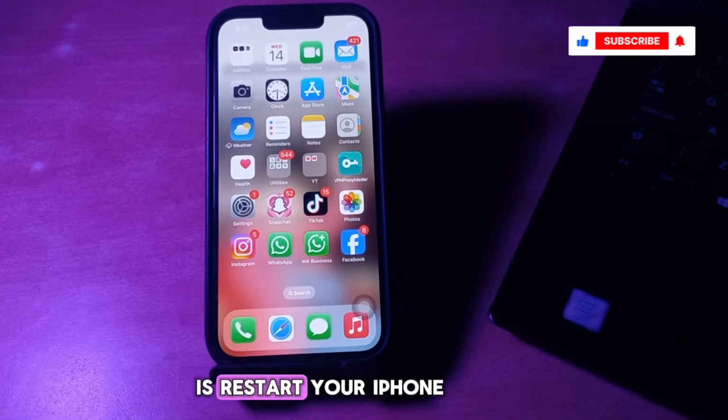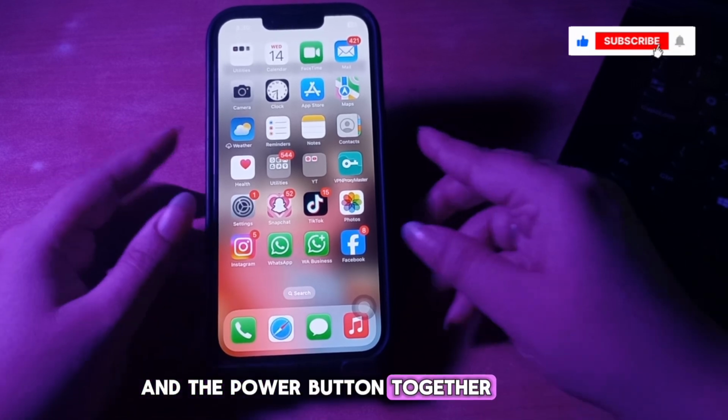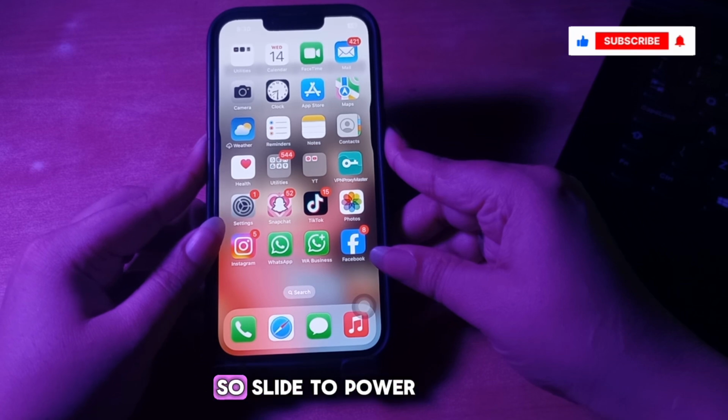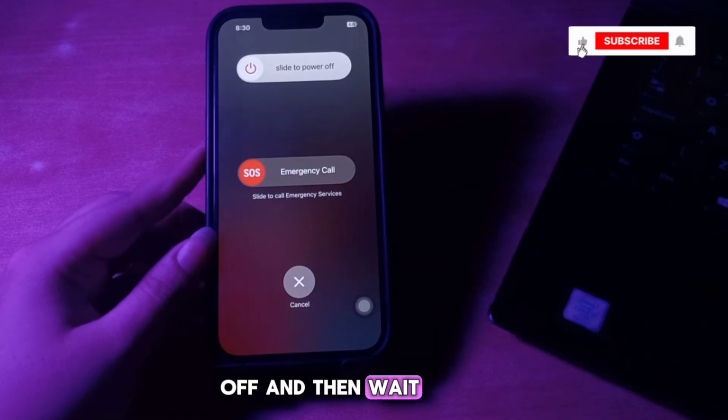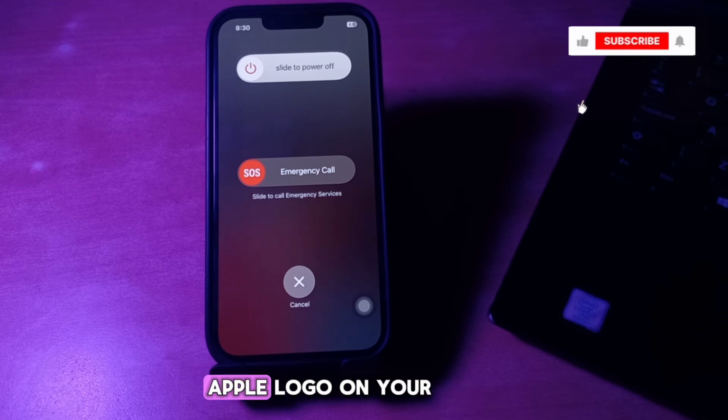And the next step is restart your iPhone if the iOS 18.5 update remains paused. For this, you just need to press and hold the volume down button and the power button together. A slider will appear, so slide to power off and then wait for some time, and after some time press the power button again until you see the Apple logo on your home screen and you are done.